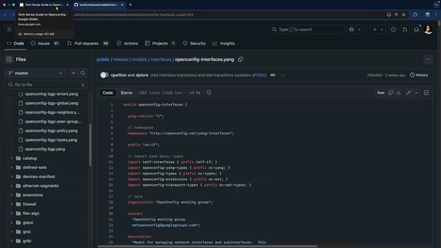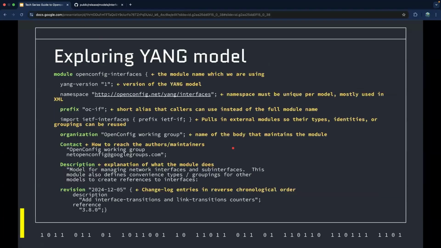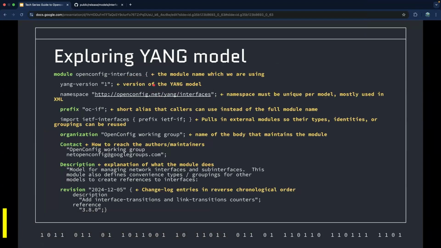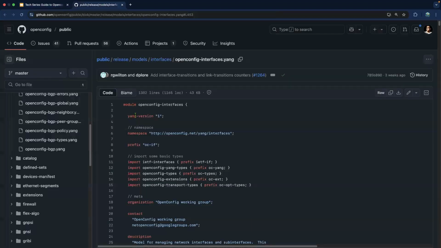Then comes your Yang version, which is basically defining what is the version of the Yang model for that particular module. You will see versions which are 1.1, 2.2.1, and so on and so forth. So whatever version of that particular Yang model it is, it will be mentioned here, Yang version.